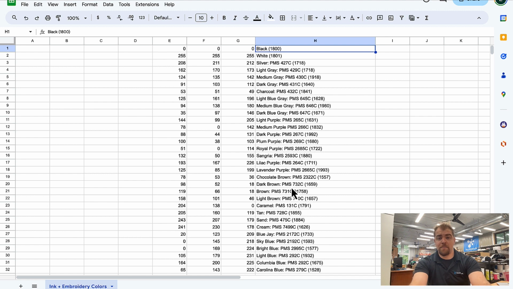Now, the name is also where I like to slip in the Pantone color that it represents. So if you see here, I have it charcoal PMS 432C. If you want a Pantone number to be displayed, it needs to be put into the name of the color. And then here, in my case, I use Madeira Polyneon embroidery thread. I use the thread color in parentheses next to the Pantone number.